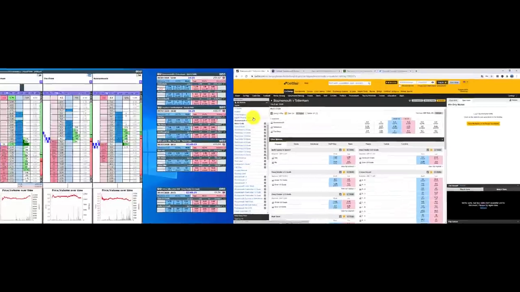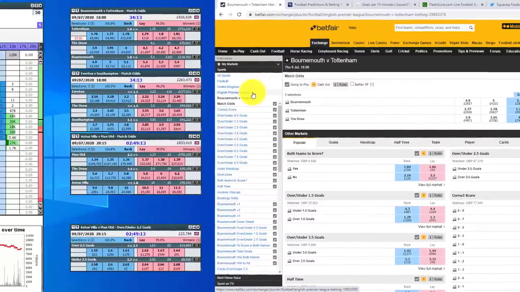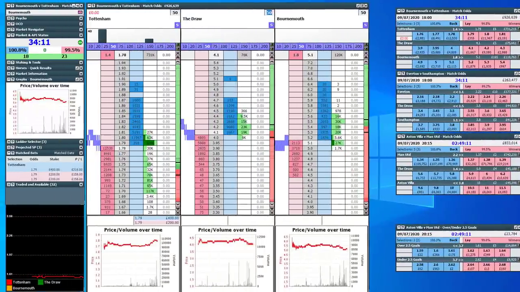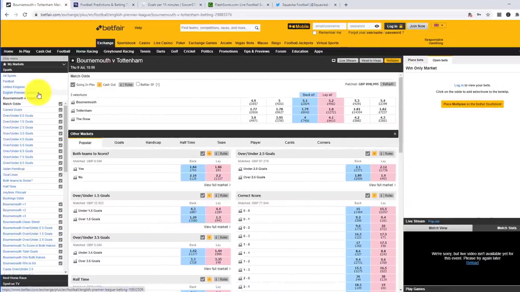So I'm currently recording my dual screen setup on screen now. There's quite a lot to go through. We've only got 34 minutes to the start of the next game, so I'm going to take you through the most important parts, explain why they're important, why you must have them if you're trading football on screen, or at least freely available to you.